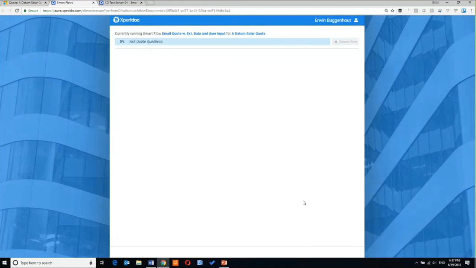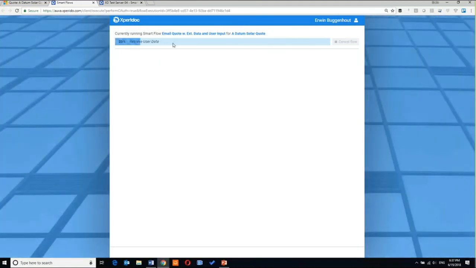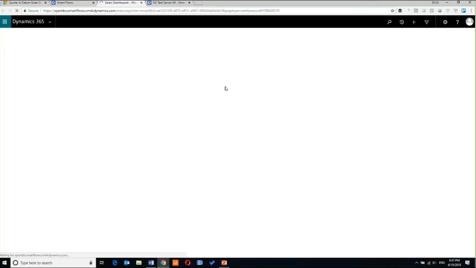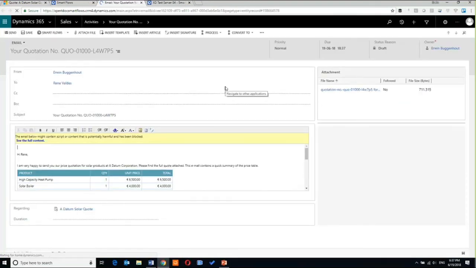Just hit next, and then we're collecting data from Dynamics, and as the data gets collected, you'll see what's happening. The progress bar will guide you through the process, and we'll produce not only the document, but also an email that is sent out to the person that the quote is intended for, and you can go into that and have a look at it as we're loading up the email. So there you go. This is going out from me to Renee Valdez, who is our quote contact in this case.